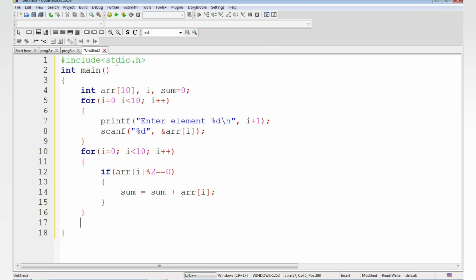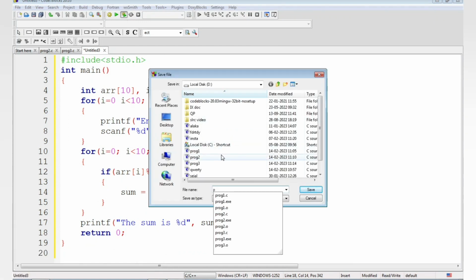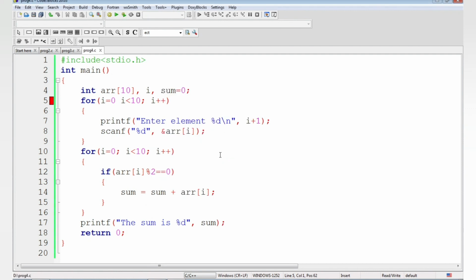And now we will come out from the for loop. Here we'll write printf "the sum is %d", and here we'll display the value of sum, then semicolon, at last return 0. Now let's compile the program. We'll give the file name as program 4. This line has a mistake, let's see what is the mistake. Semicolon is missing.